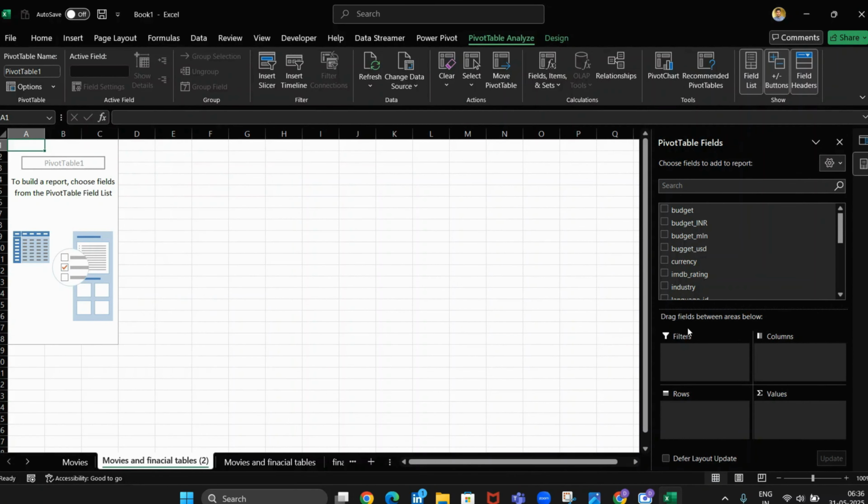Okay, guys, I just wanted to give the flavor of pivot tables. So this is the pivot table, and in the next session we are going to discuss pivot tables.